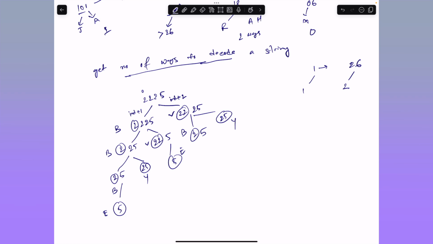Then over here 5 is remaining. 5 we can decode as E.